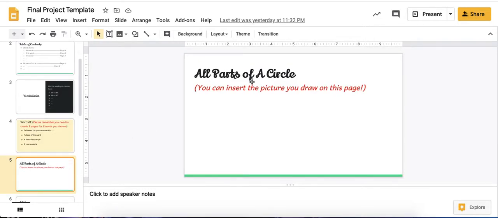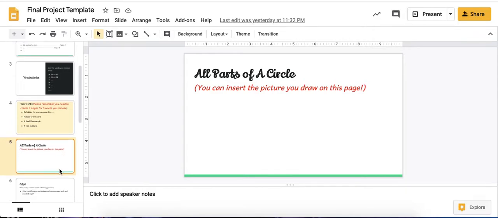Next one is all parts of the circle. In the previous video, I showed you that you can draw this and also insert the picture here. It can also be just 1 page. But I just want to remind you, do not forget the words I listed in the doc. So please make sure on your picture you show all the parts of the circle as I mentioned. Do not miss some parts, okay?